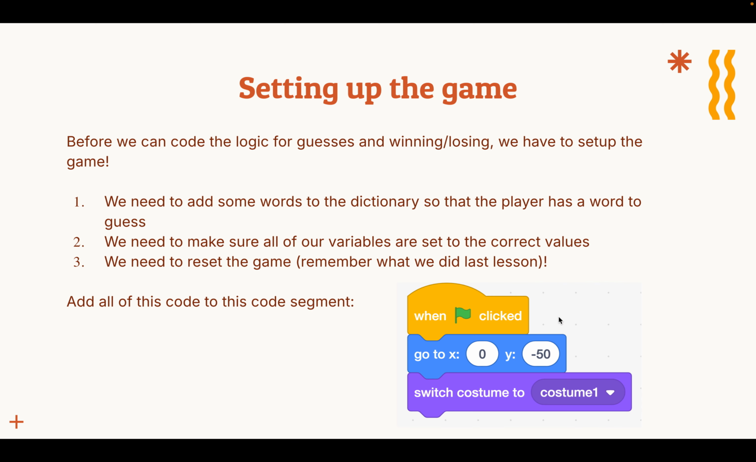Before we do any of those things though, we're going to start off by setting up the game. Because before we can code the logic for guesses or the system for winning and losing, we have to actually make sure that the game is fully set up.